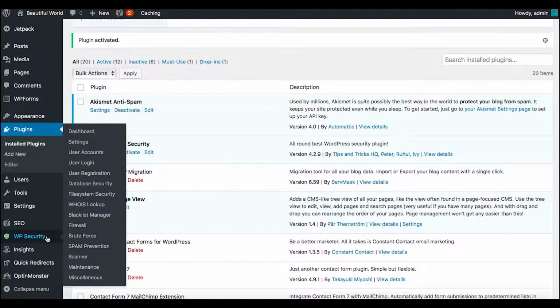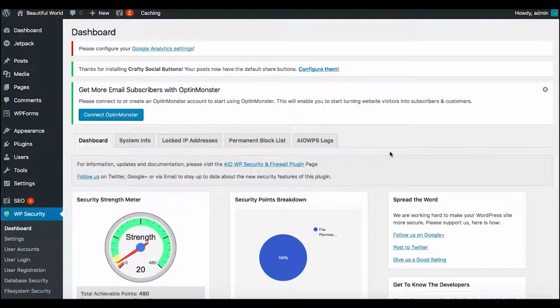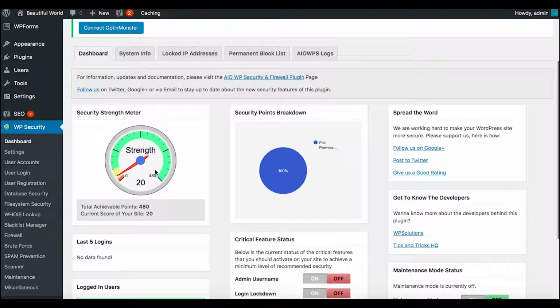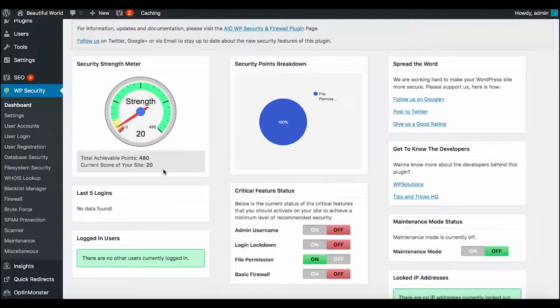I'm going to do it from here because I'm going to go line by line through each one of these to set them up. So here we go. The first thing we need to do is go into the dashboard. It's going to tell us that our security is really low. I love how it does this. It shows that everything is really ugly here, that we've got some bad stuff going on and we need to work on it. So let's get started.